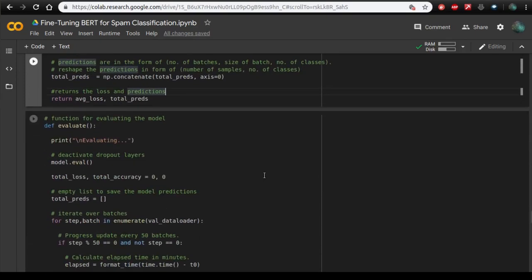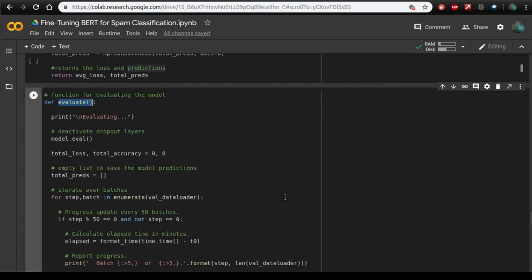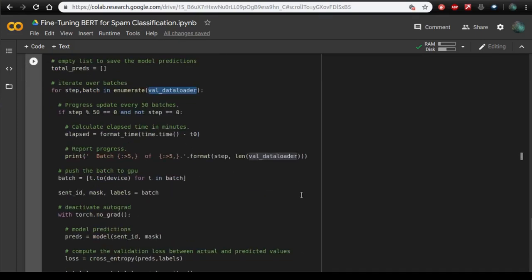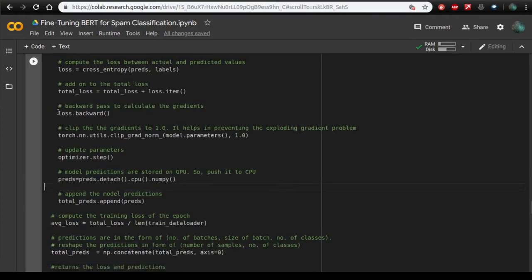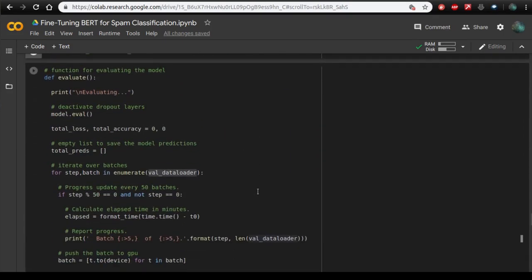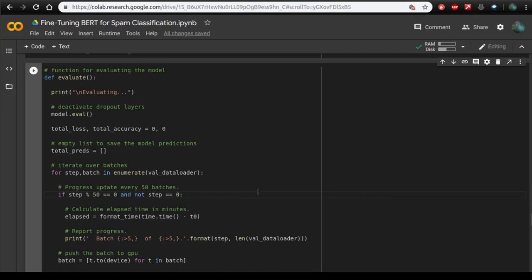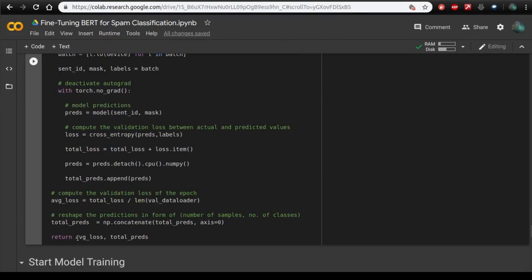Similarly, we have another function, evaluate, which will be used to evaluate the model on the validation set. Here the validation data loader has been used, as you can see, so it will help us in fetching the batches from the validation set. Rest of the things are pretty much similar to the above function, except that we won't use the backward pass and we won't update any parameters, because over here we are simply evaluating the performance of our model on an unseen data set, and this function will also return average loss and the predictions.